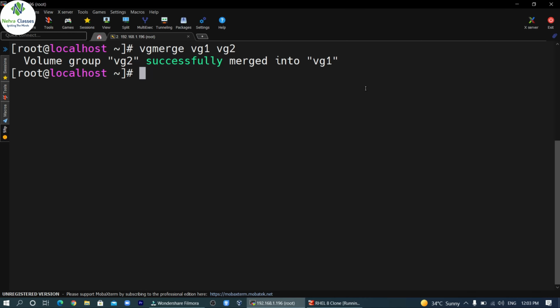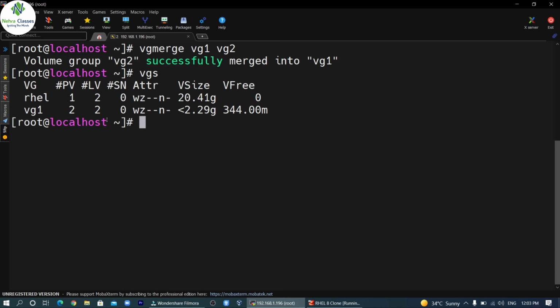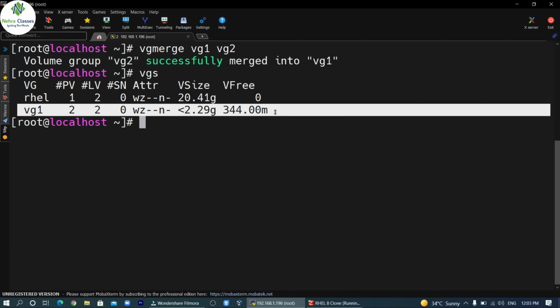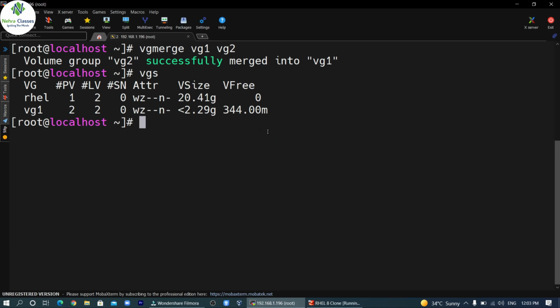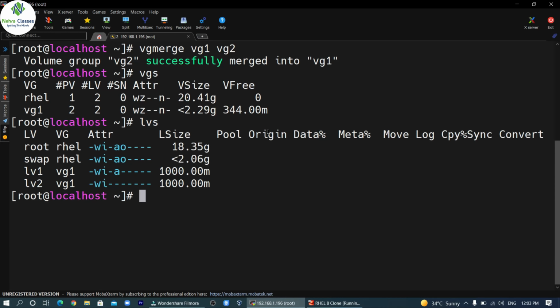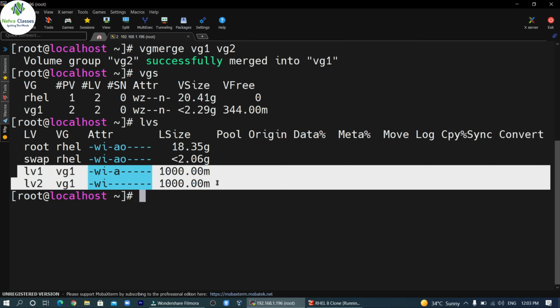So you can see that it is successfully merged. Now if we execute the vgs command, we will not see VG2 there. It will only show us VG1. And we can also execute the lvs command. Here also, both the logical volumes will show us the same volume group after merging.